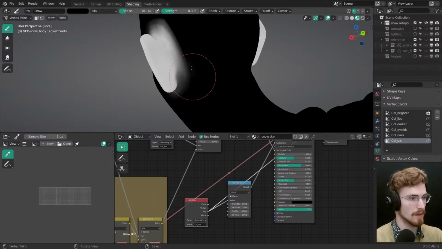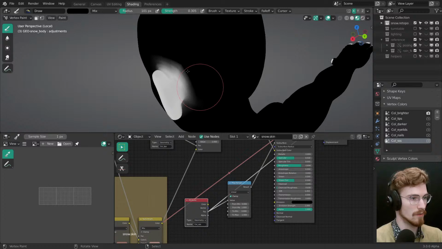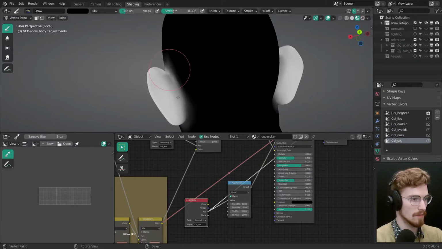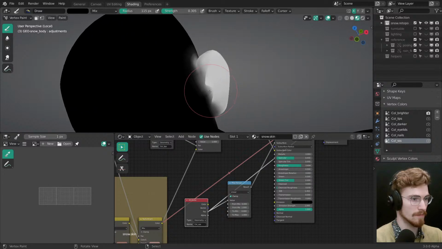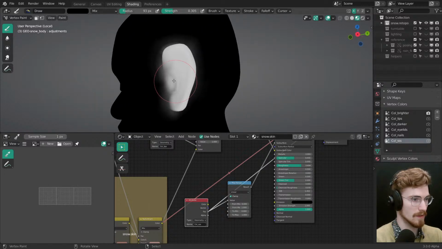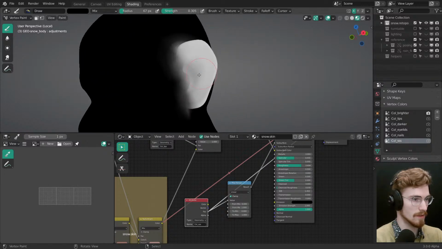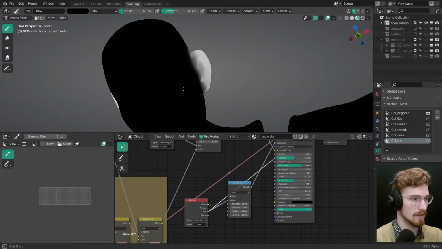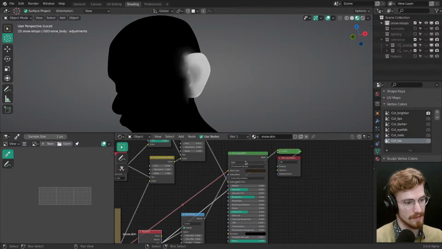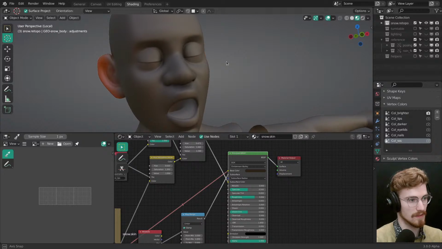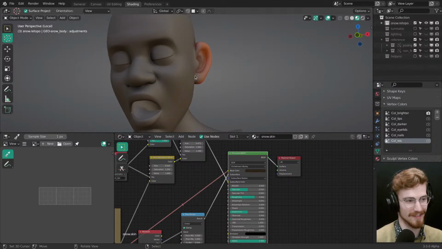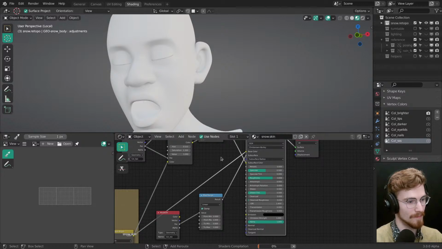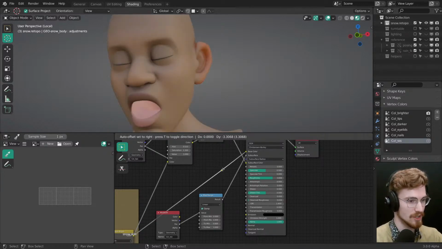There we go. I can paint this out a bit more around the ears. Like that. A bit less over here. And a bit less over here. Kind of like this. I'm going to use this as a test. And you can see how much subsurface scattering is happening here. It's of course a bit extreme. So I'm going to change that.